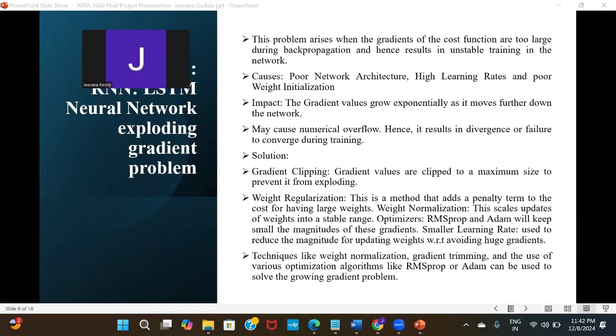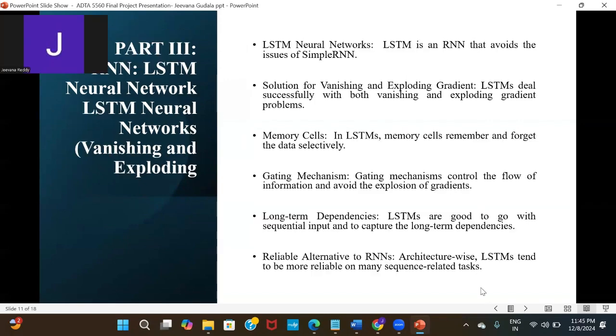converge during training. So here we have a few solutions such as gradient clipping. These gradient values are clipped to a maximum size to prevent them from exploding. And weight regularization, a method that adds a penalty term to the cost for having large weights. And weight normalization, this scales updates of weights into a stable range. And techniques like weight normalization, gradient clipping, and the use of various optimization algorithms like RMSprop suit sequence-related tasks.